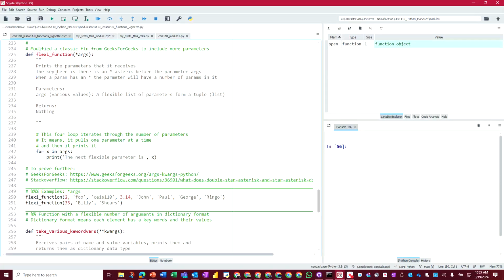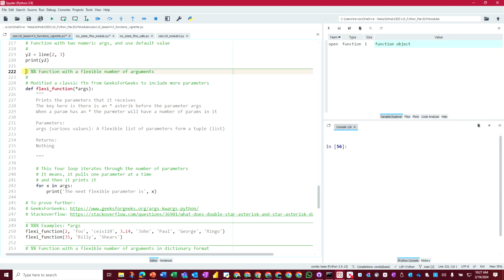Then we have another example of a function that you may come across where you have an asterisk in the name of one of the arguments. In this case, the name of the argument is args, but you can call it anything you want as long as it's not a keyword. But if it has an asterisk, it means that there is a flexible number of parameters included inside that args. So it's sort of like a list.